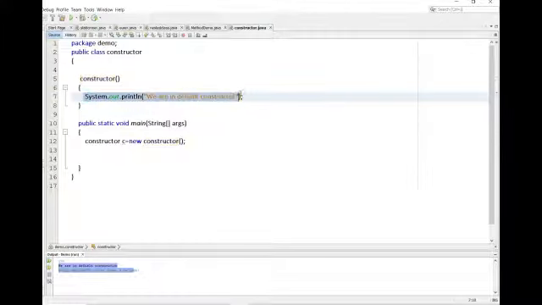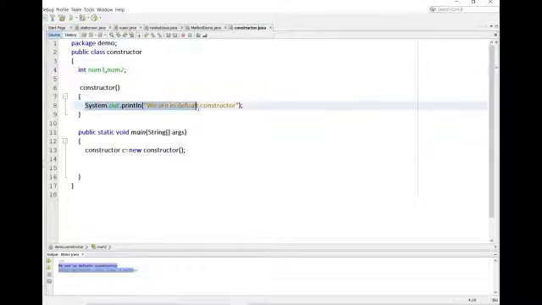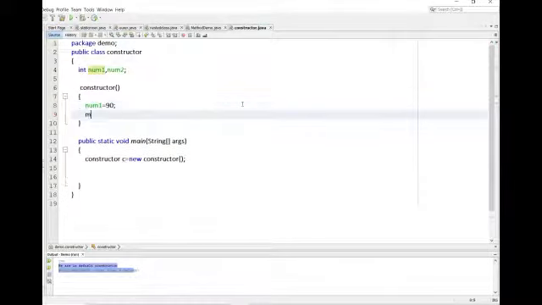The main purpose of default constructors is initialization. Say for example, we take an example like this. We have int num1, num2, and in the constructor, num1 equals 90 and num2 equals 80.